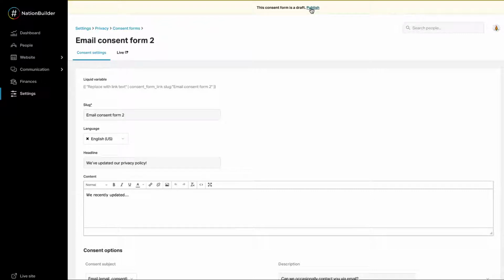Think of it similar to sending an email blast. Once it's sent, you can't change it anymore. We recommend creating another consent form if you want to make edits. You can create as many consent forms as you wish as needed for your nation.